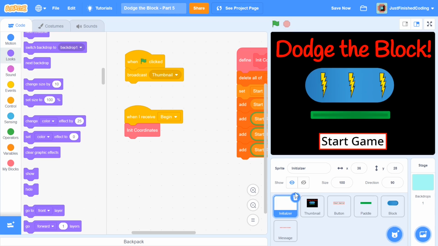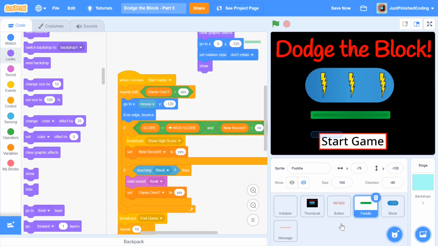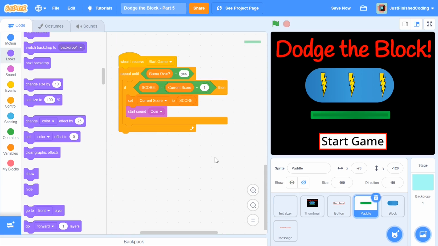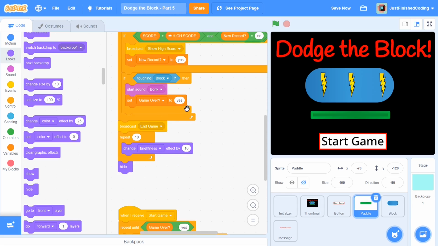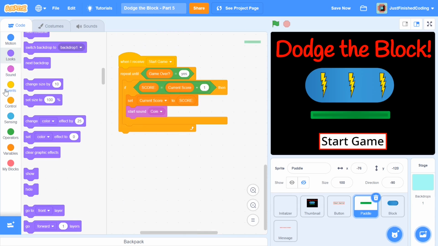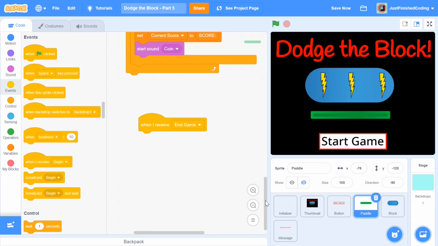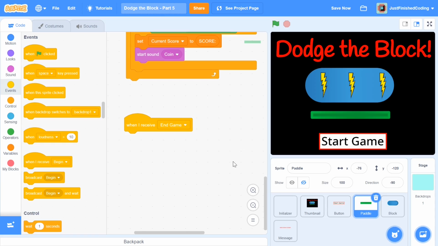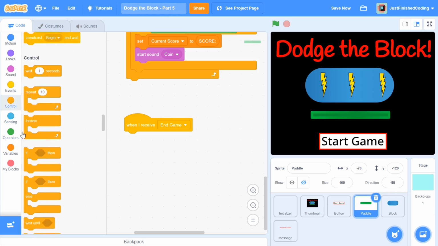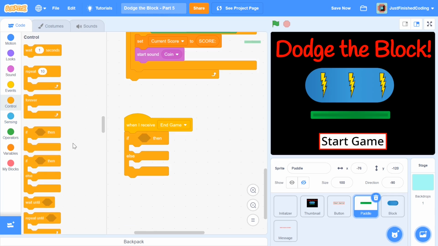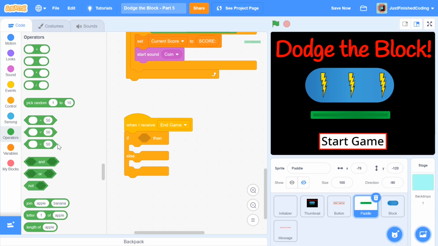So now what I'm going to do is head back to the paddle, and here I'm going to have something that happens when we receive endgame. So now I can head over to events, grab a when I receive endgame, and this is when we need to decide whether we are just going to go back to the thumbnail or whether we actually need to set the high score to be what the person actually scored. So now what we can do is set up an if-else condition, and here is where the new record variable is going to help us a lot.